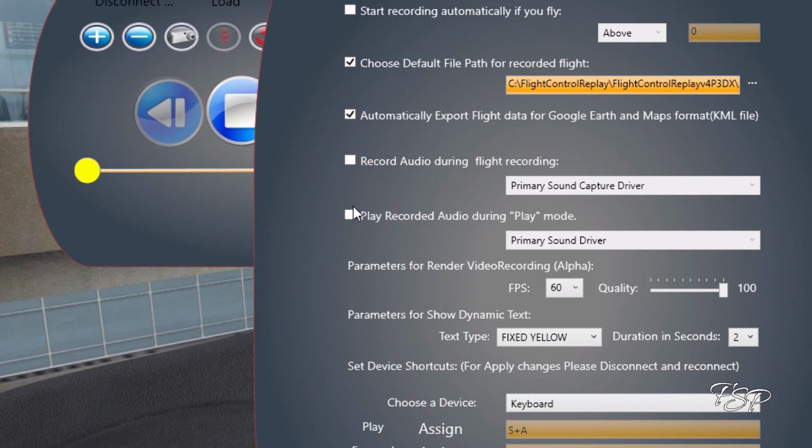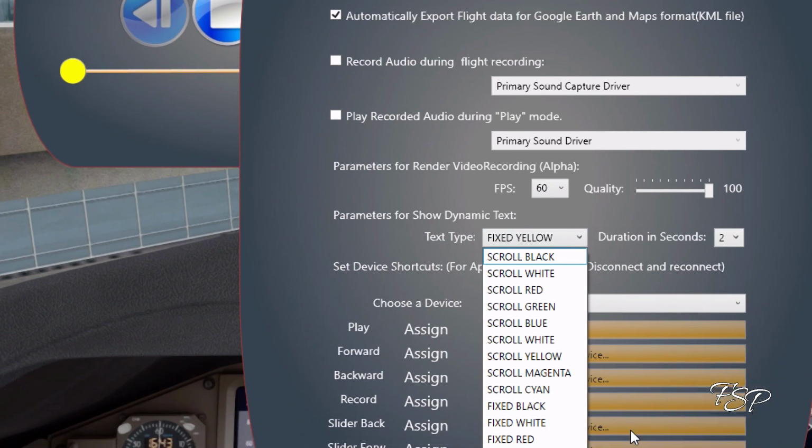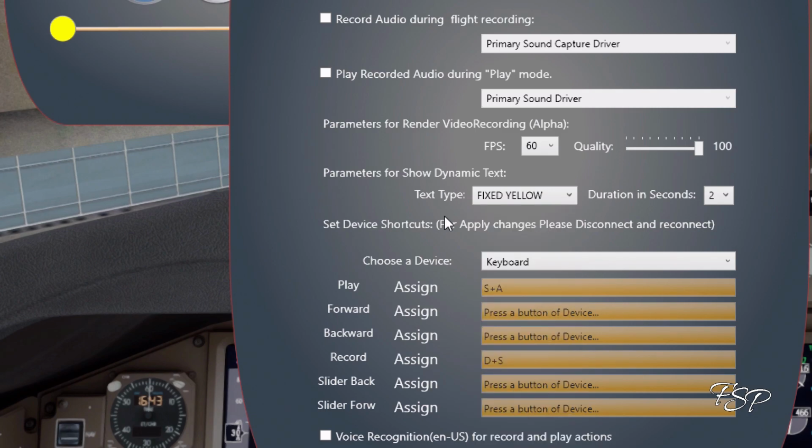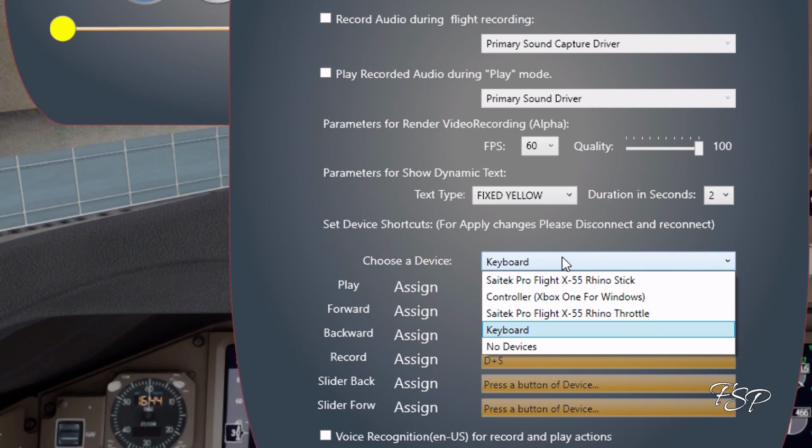You can also set some dynamic text if you want to. You can use this like if you're flying, where it says lowering gear or whatever you can come up with, you know, at altitude. And you can have that so it shows every once in a while. You can choose a device. Those are all the different devices that are hooked up to my computer.